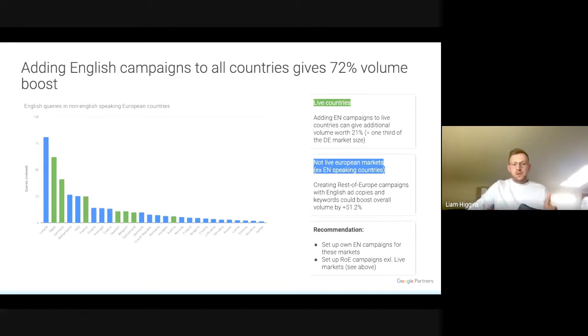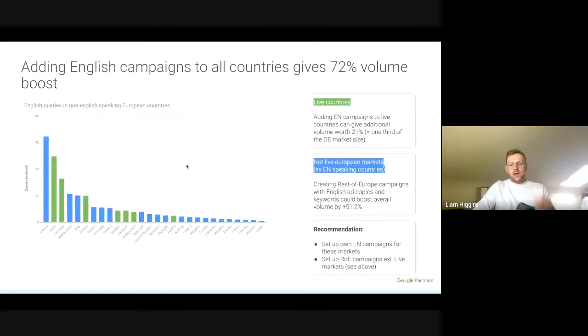So, for example, when we look at this company, it gave them an additional volume boost of about 21%. But then when they looked at the rest of the non-English speaking countries, just by creating a rest of Europe campaign with the English ad copies, they were able to boost their overall volume by an additional 51%. So simple as that: copying those ad copies and those campaigns, bringing them into new markets that are relatively close by, has a big opportunity to give you that boost in volume if your clients are pressing you for it, without actually getting anything translated at all.